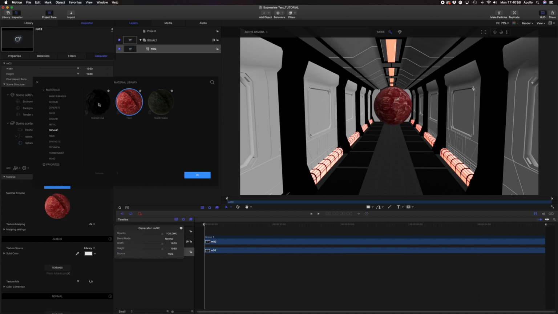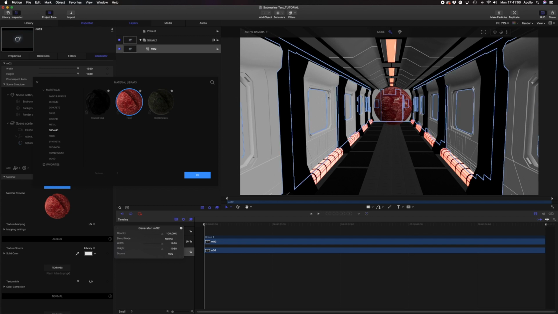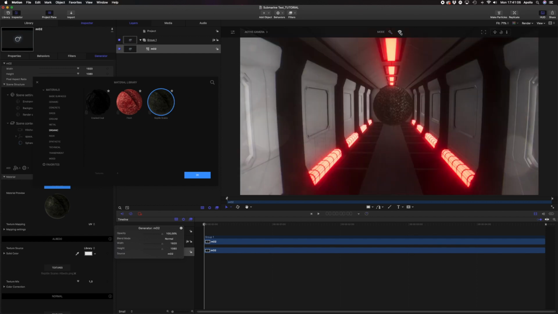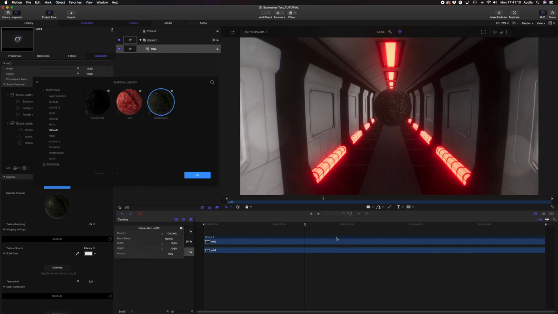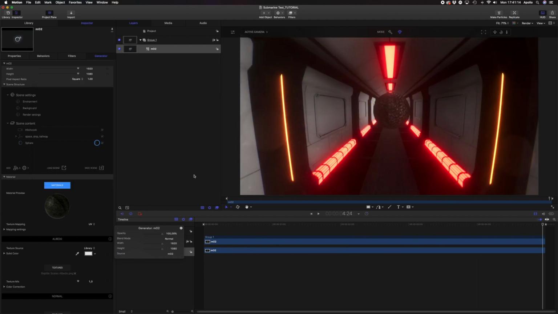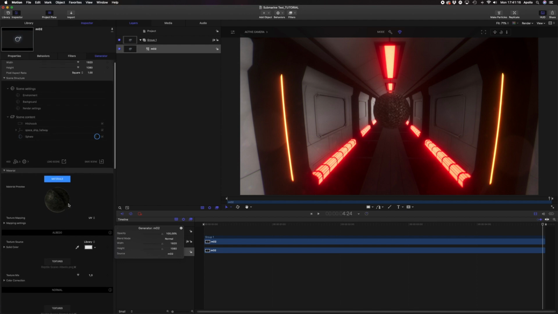Flesh I find is looking a bit icky, so let's just try the reptile scales. Yep, that's nice, adding a bit of depth and adding to our overall scene. Maybe it's an alien sphere in the middle of this spaceship hallway. Okay, not looking too bad, really.